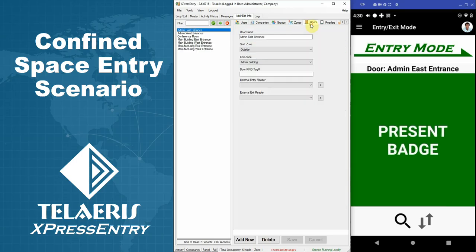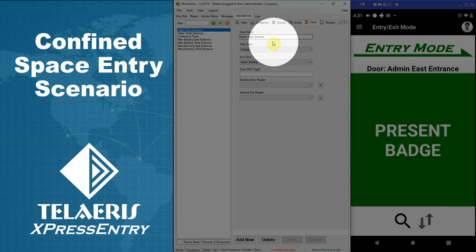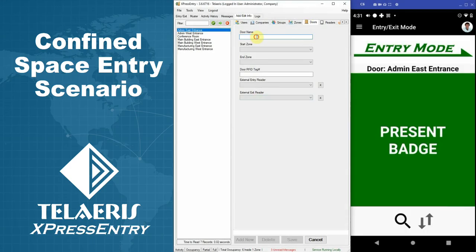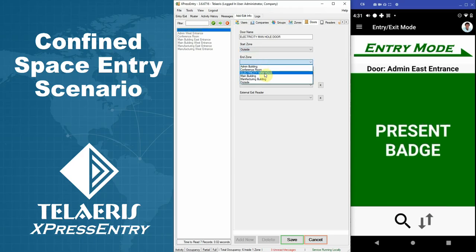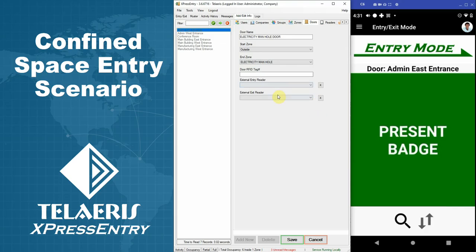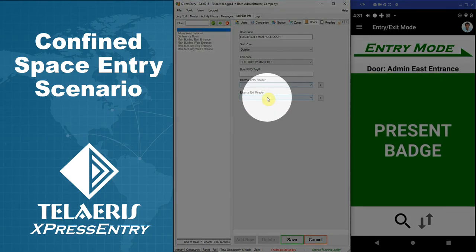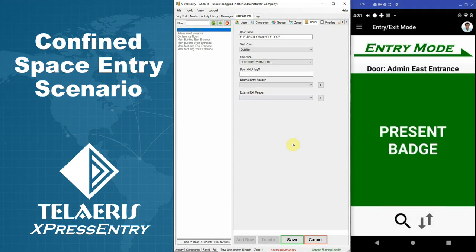So let's go into the doors. That's the next tab here. And let's add a new door. Let's call this entry manhole door. Now the start zone is where you're coming from, in this case outside, and the end zone is where you're ending up, which is in this case the electricity manhole. Now if you have an access control system, you would have to configure the external entry and exit reader which maps into your access control just so that you can receive transactions within that access control.